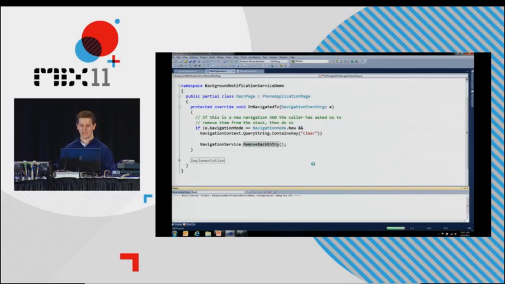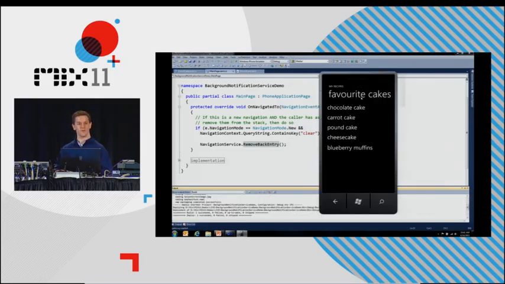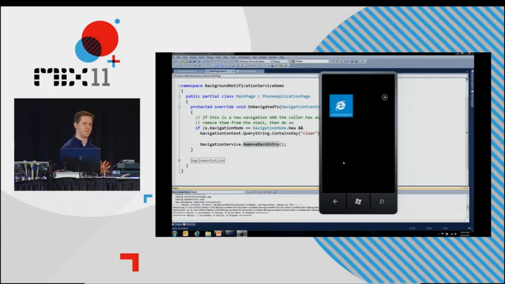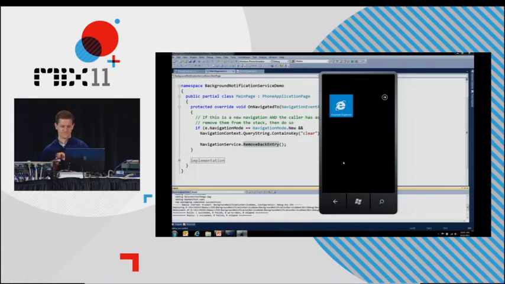So now let's see if I run the app. Starts up. Here's my list, first page in the app. I click pound cake. You'll notice there's no button because this is now the second page in the app. I'll say remind me. Let's get out of there. We won't run IE because that broke the demo last time. We'll wait a few seconds for the reminder to come up. Fingers crossed. It'll come up this time.